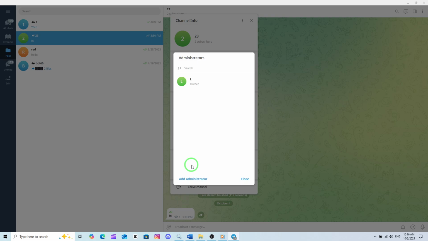On the community info page, scroll or look for the section labeled Administrators. With the new update, Telegram has reorganized this section to make it easier to find. Click on Administrators, and you'll immediately see a full list of all admins connected to that community.